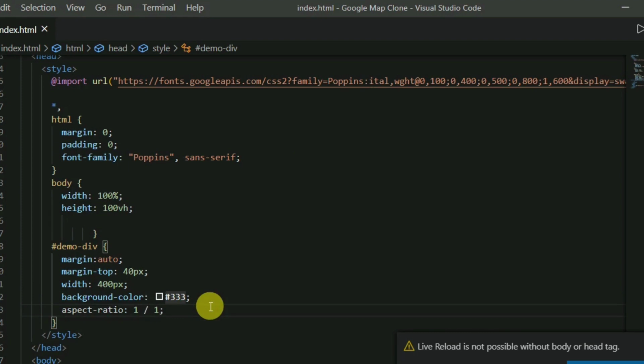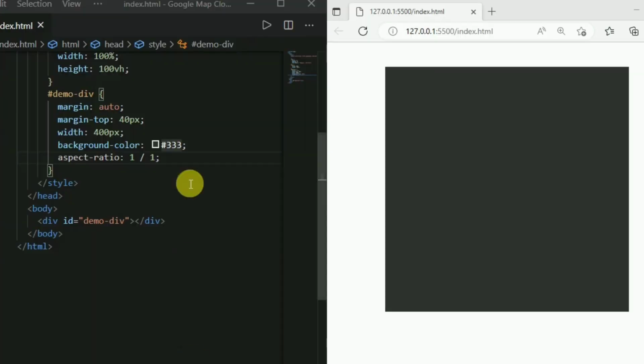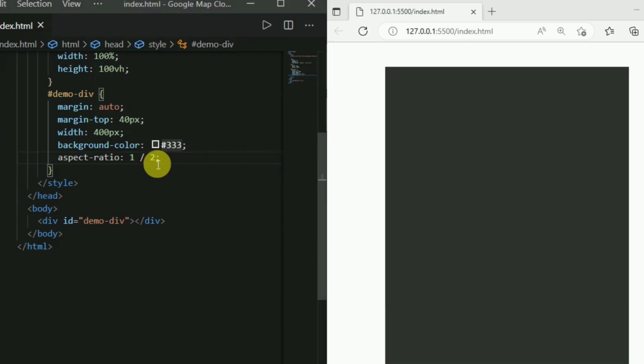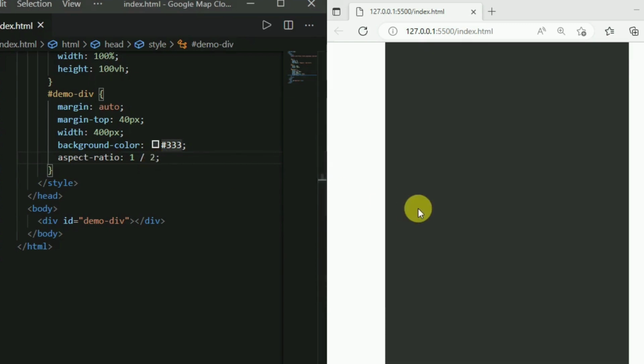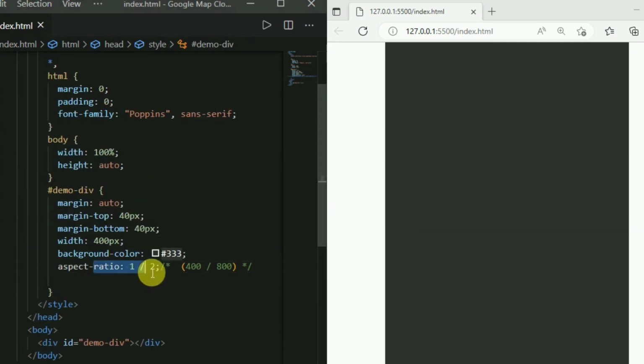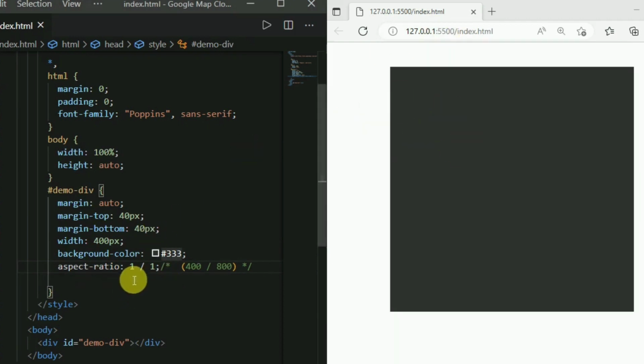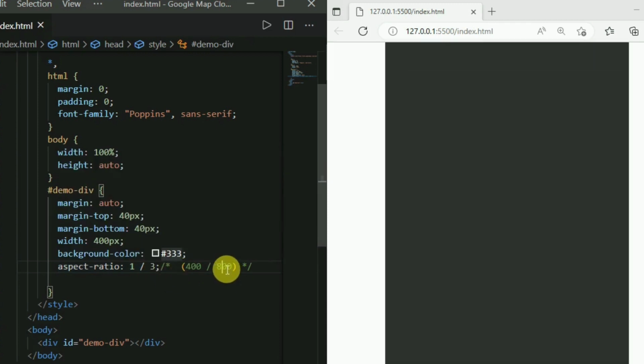Here is an interesting thing to note. The aspect ratio property will take the 400 px as its first value and the height is also the same. If I want to change the height to, let's say, 800 px, which is 400 multiplied by 2, then I will set the aspect ratio to 1/2. Again, if you want the height to be, let's say, 1200 px, then you have to set it to 1/3.